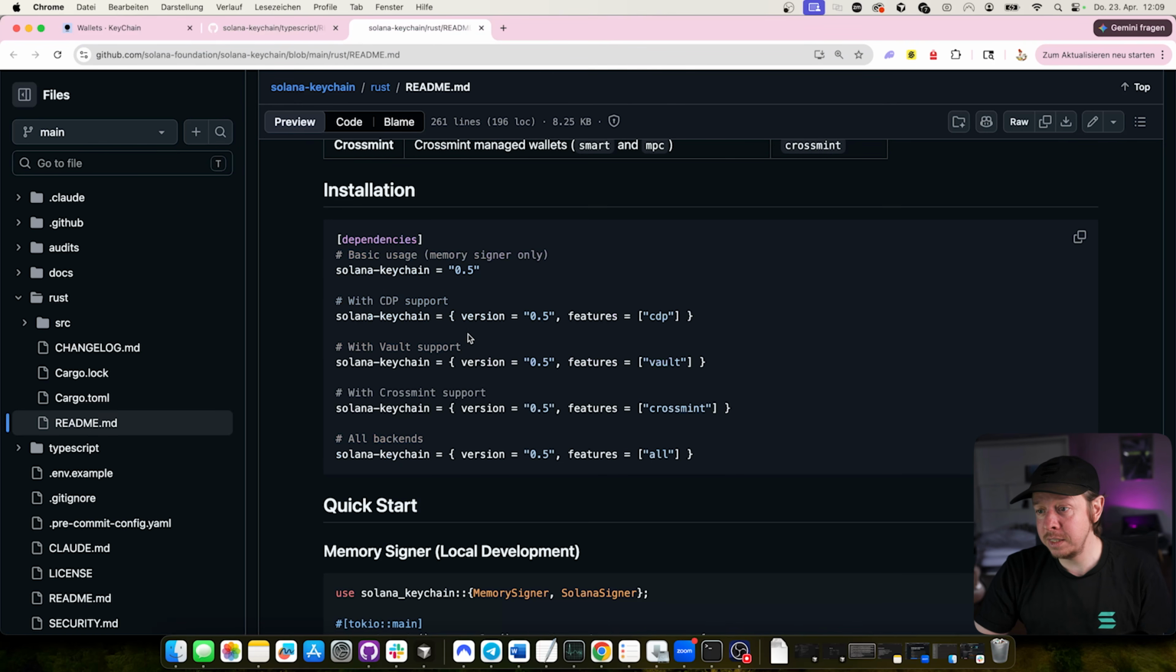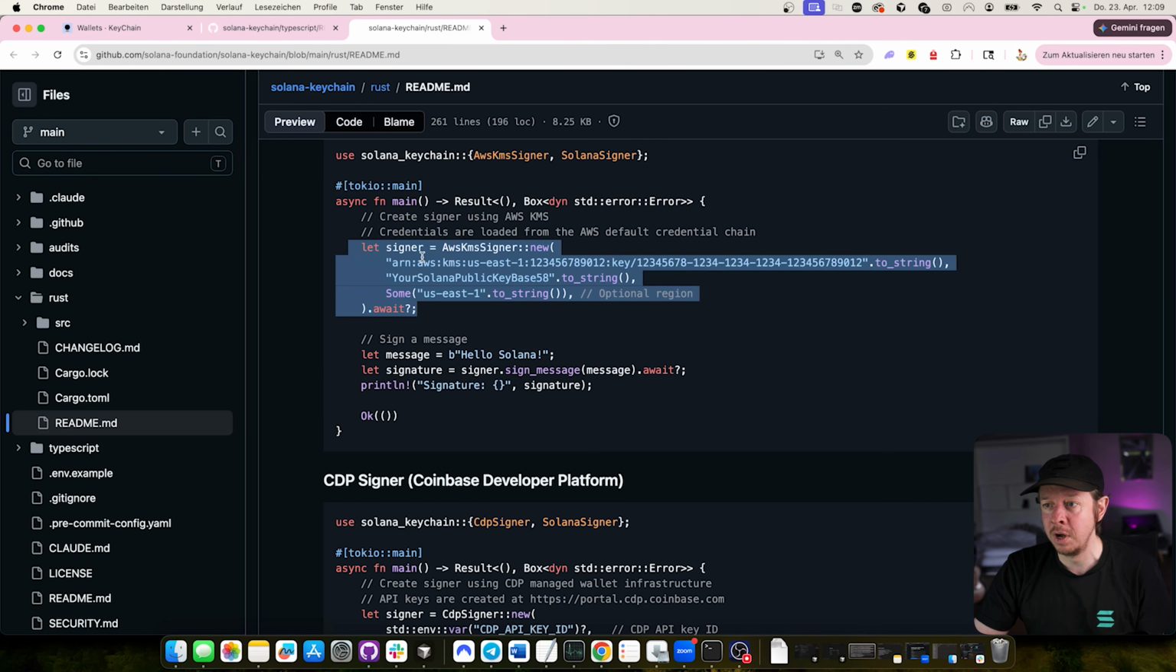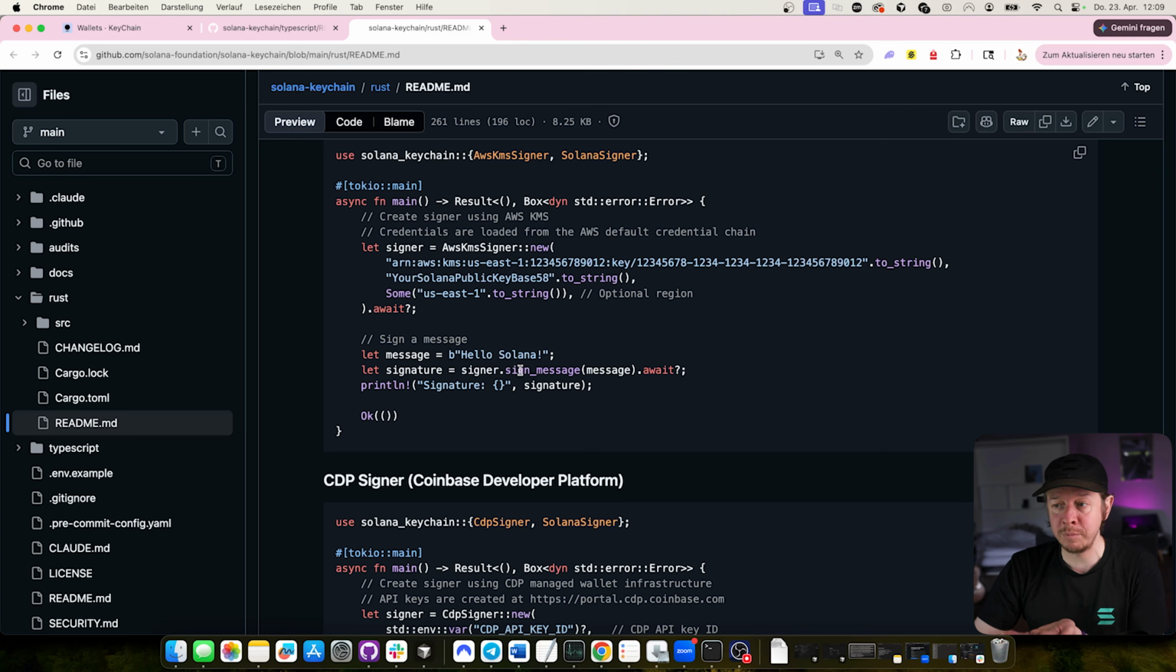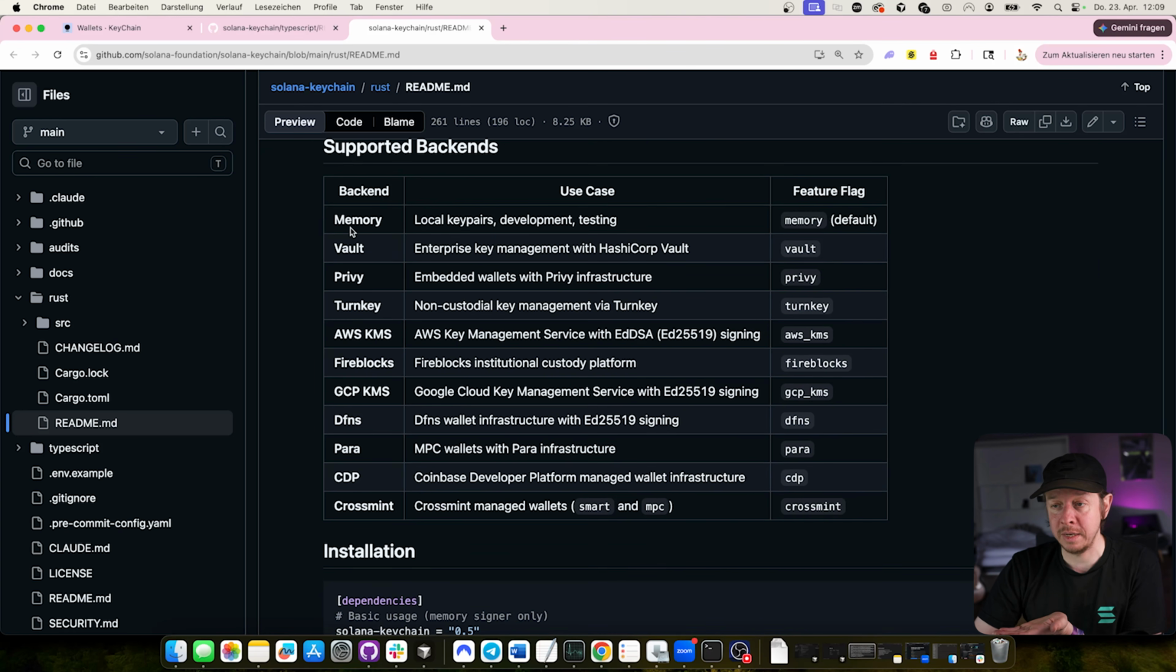And the nice thing is actually they're exactly the same in Rust. So for example, here I create a new AWS signer and I just use signer.signMessage to sign my transaction. And then this allows you already to use all these different backend architectures here. So let's try it out in action. I bet you don't believe me how easy it actually is. So let me show you.